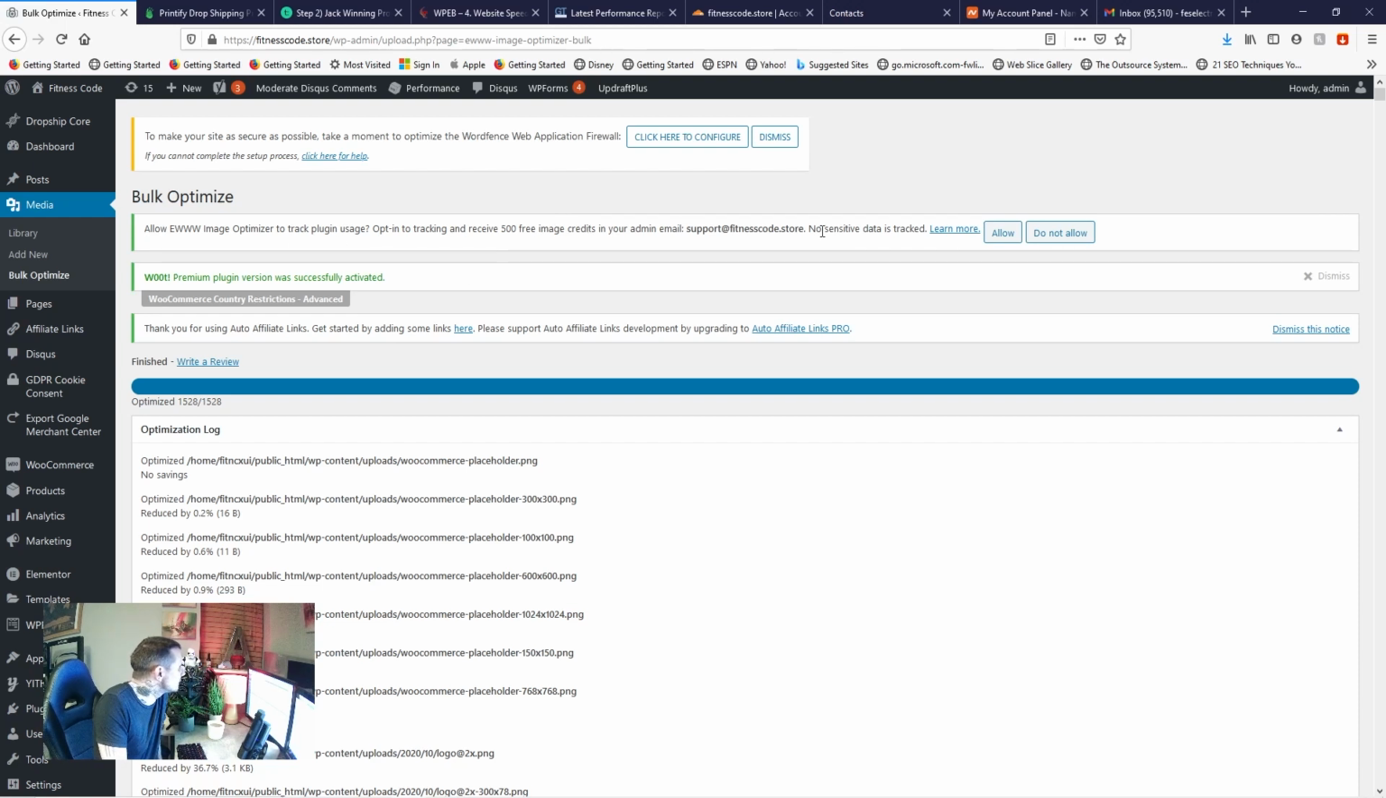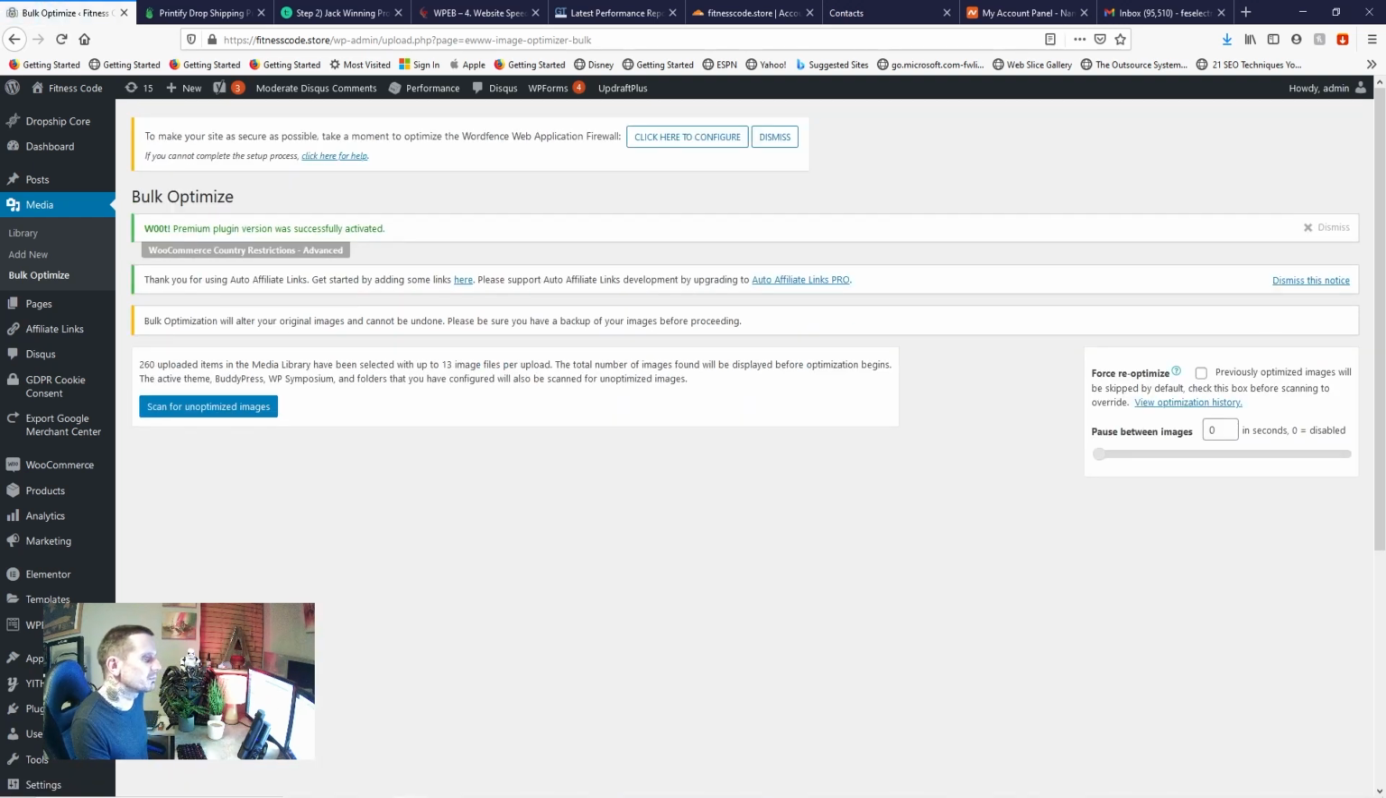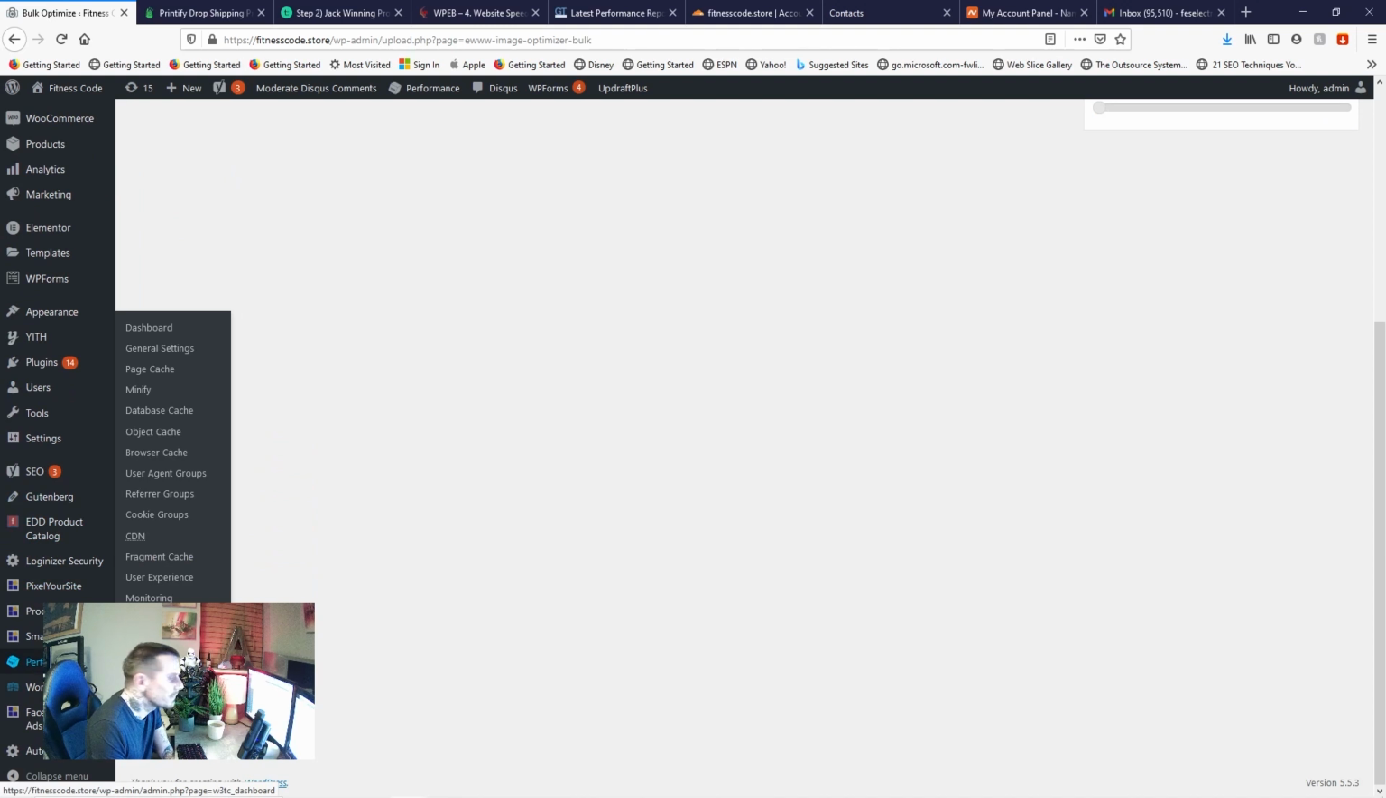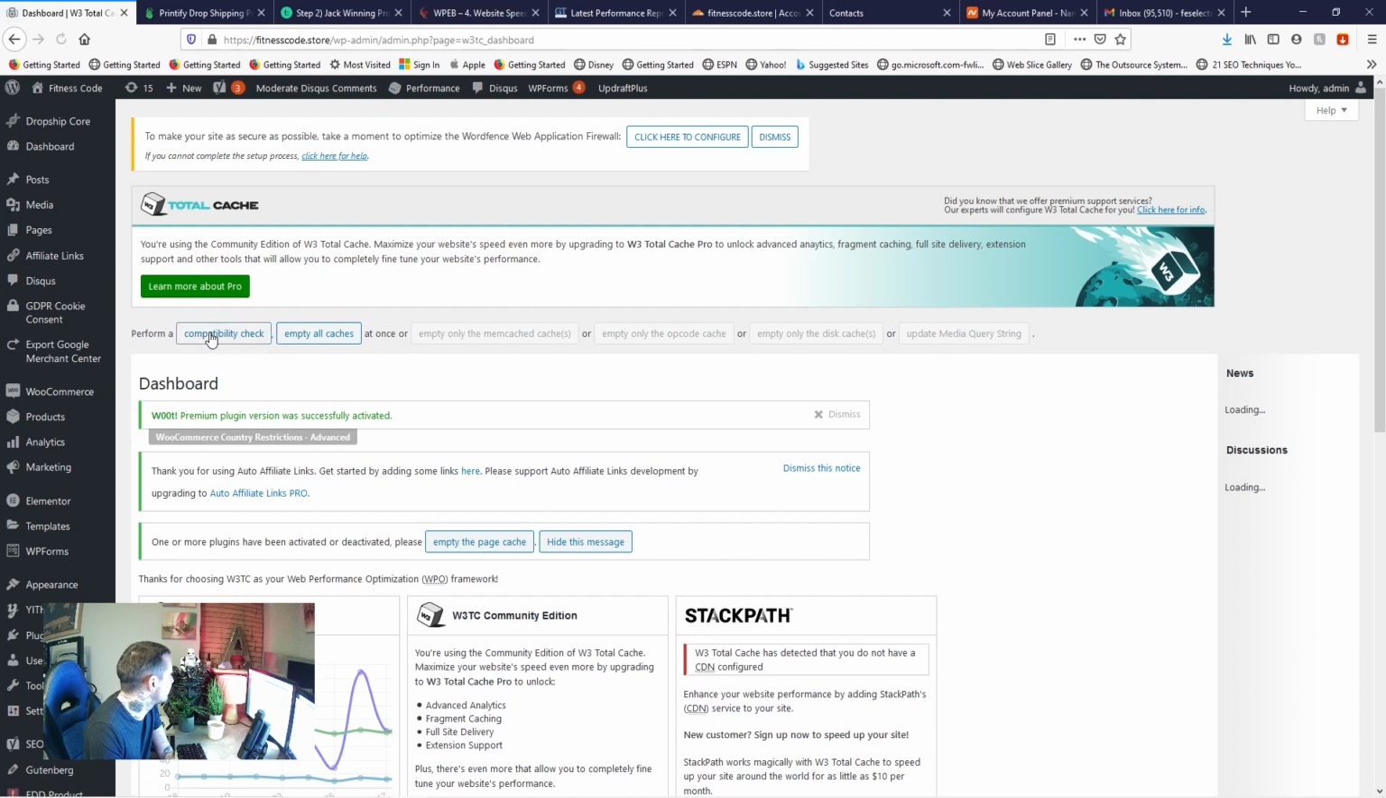Let's have a look. I'll put allow there because we'll get 500 free image credits. I'm not really sure what that means, but anyway, we'll let them track. I don't mind being tracked if it helps improve the software. Then we want to go back to W3 Total Cache, which, if you remember, was one of the plugins that we installed in the beginning. And we want to go to dashboard, and we want to perform a compatibility check.